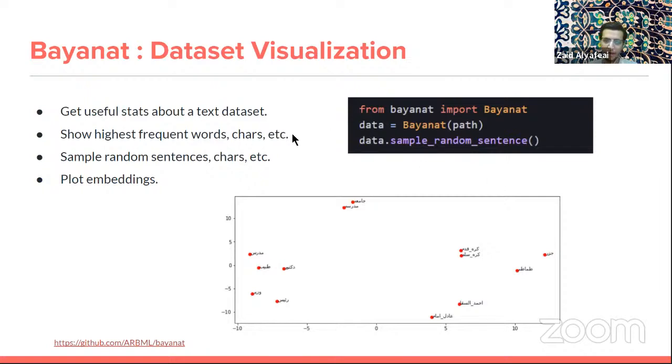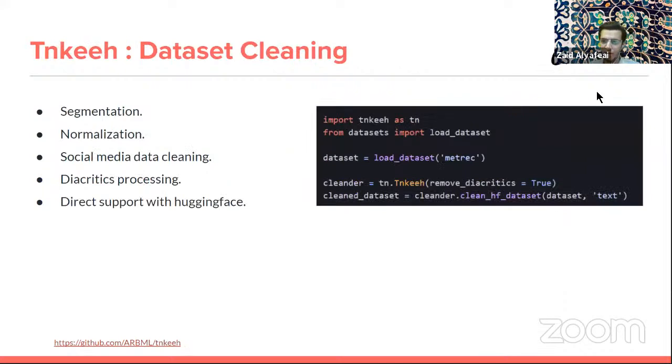This tool can be used before cleaning because you want to investigate the dataset that you have, and if it has some problems, you'd like to fix them. So the second tool is Tnkeeh, which means cleaning in Arabic.